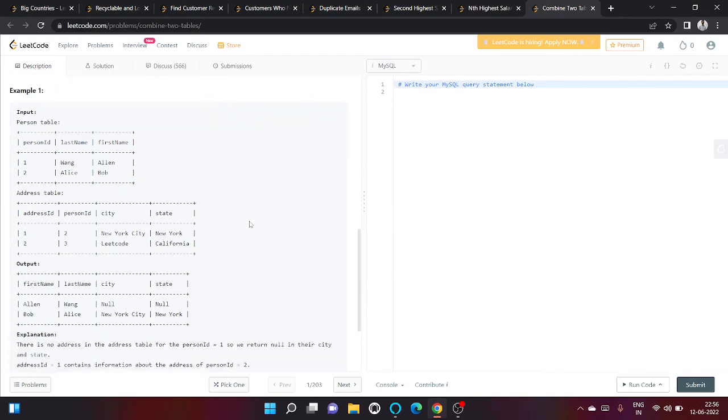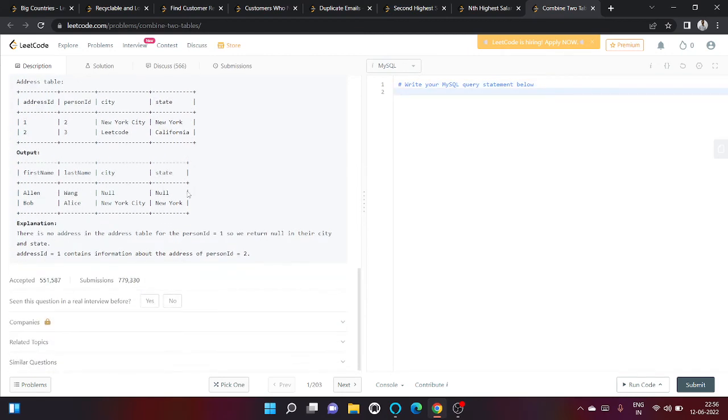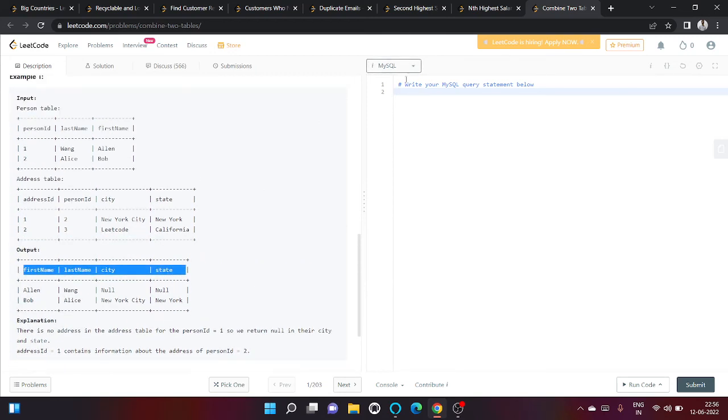Okay, so where it is null. Okay, so our output has these columns. I will just copy paste it for my convenience. Comma, comma, and comma. Okay, from person table.